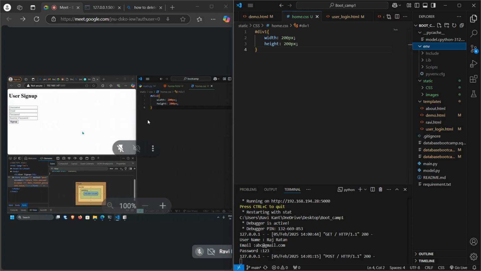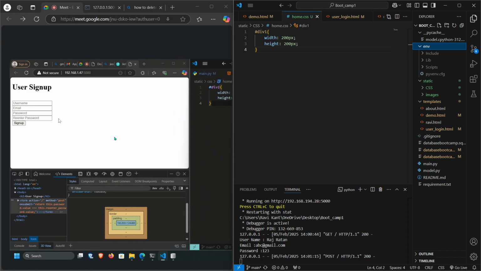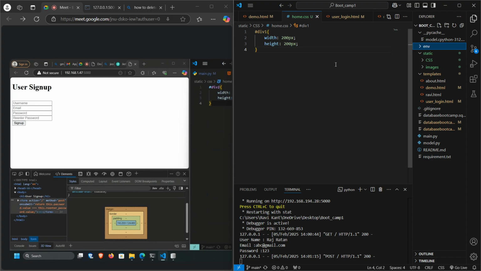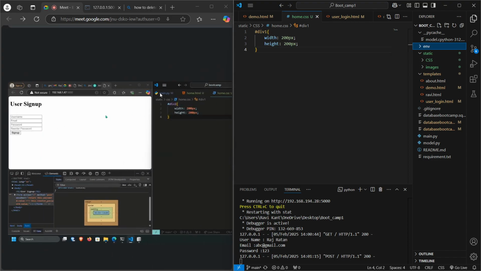Actually, much better is view width. View width is a much more flexible unit than using pixels or percentage. Which one did you say? View width. Okay, very good. It depends upon the width of your window, and it adjusts the size accordingly.